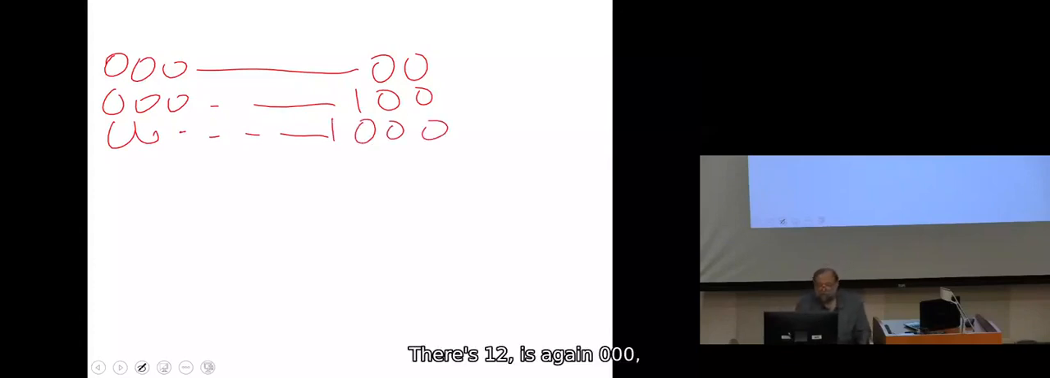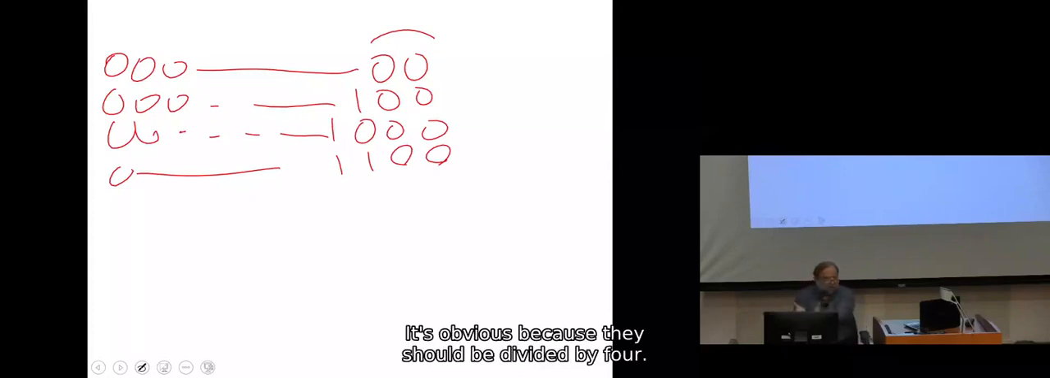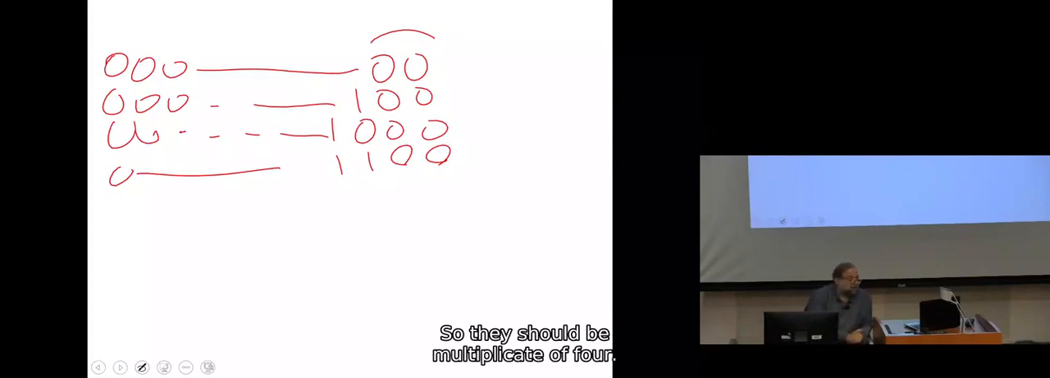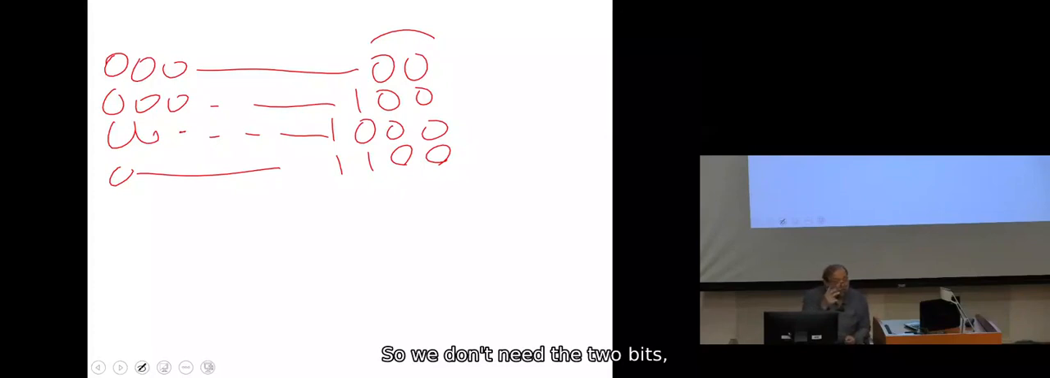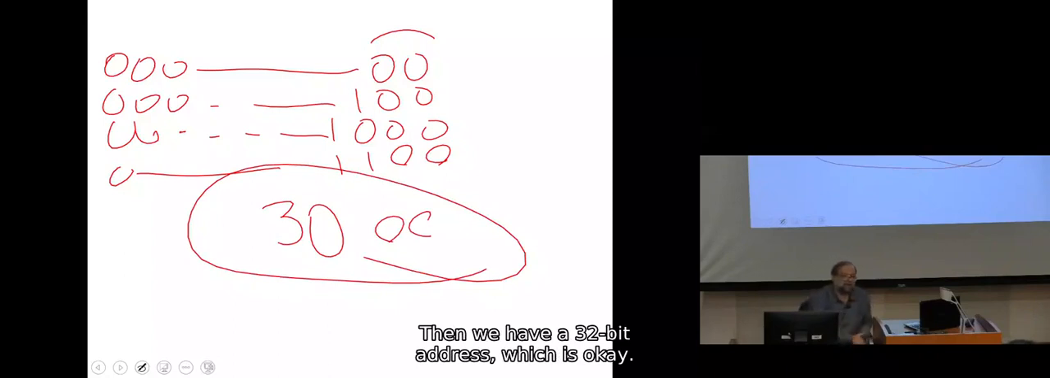Address 12 is again 0, 0, 0, then 1, and so on. If you look here, always the last 2 bits, the least significant 2 bits, are 0. It's obvious because they should be divisible by 4, so they should be multiples of 4. So always it is 2 zeros, and we don't need those 2 least significant bits. If we have a number of 30 bits, that would be enough for us. Then we add 2 zeros at the end, and we have a 32-bit address, which is okay.